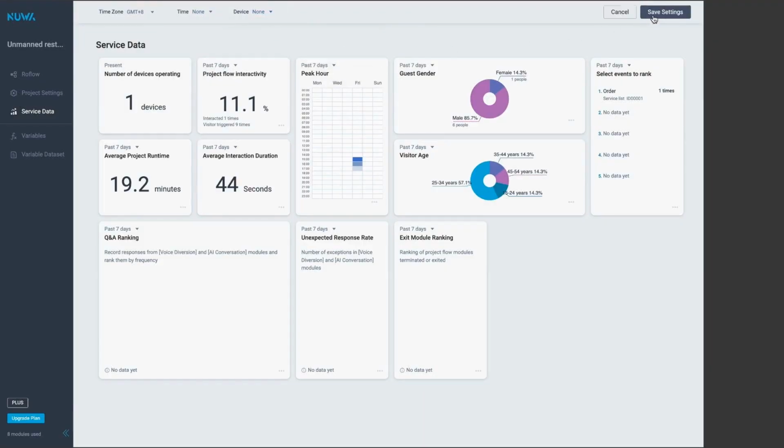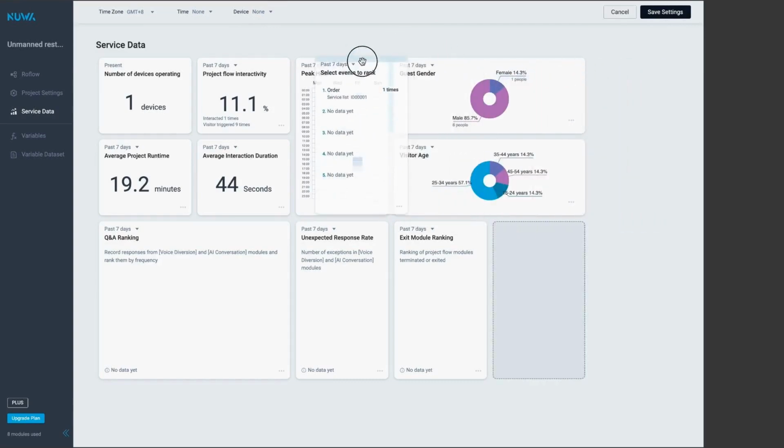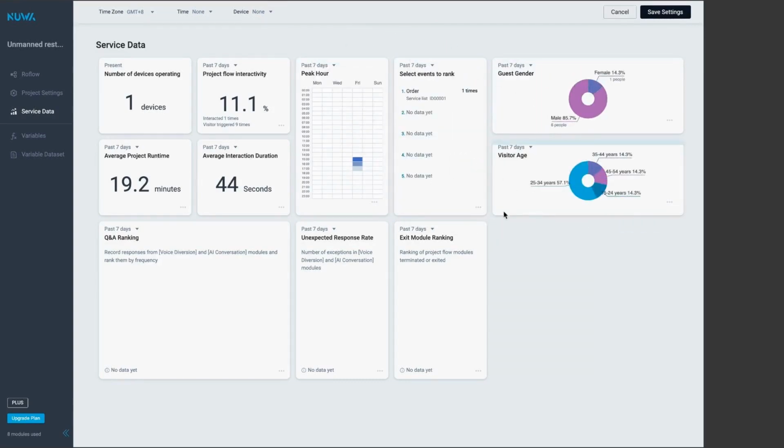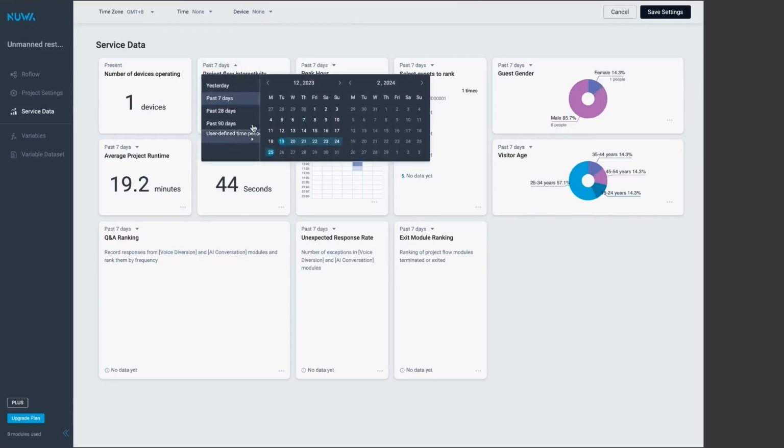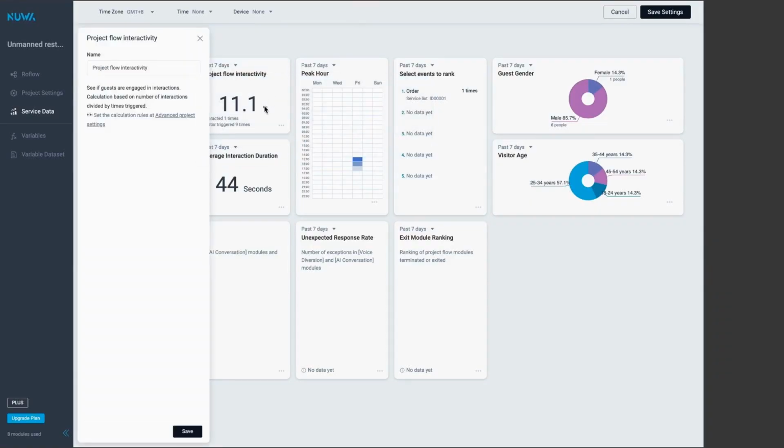Click on Edit Settings in the upper right corner to enter the edit mode. You can freely drag and drop card positions and adjust the data collection period for individual cards. Click on the card to edit and view the details.